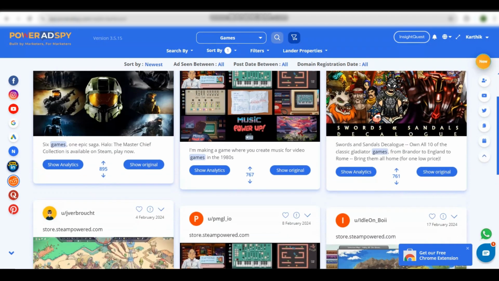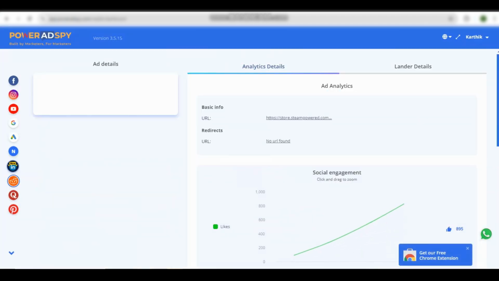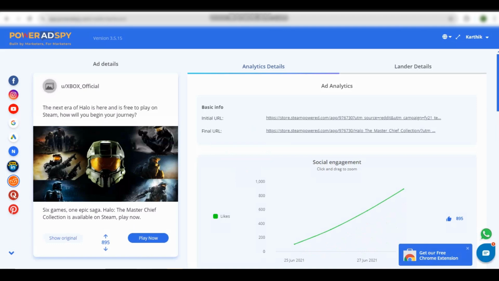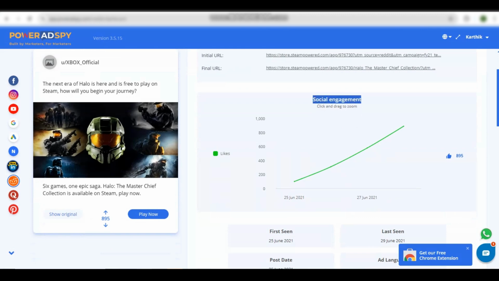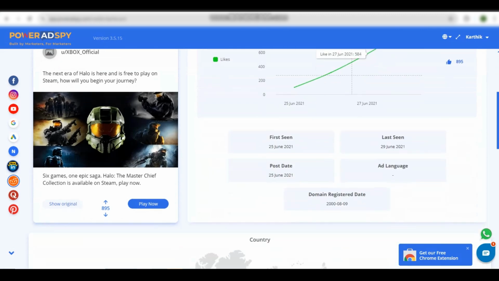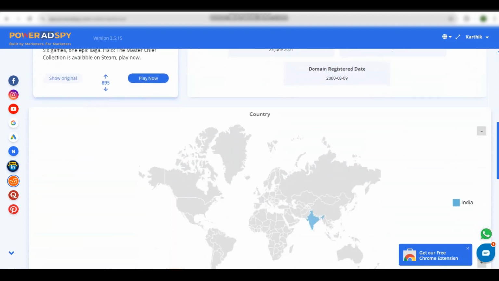For more detailed insights, click on the Show Analytics icon. Here, you'll find valuable insights like the initial and final URL, social engagement metrics, first seen and last seen dates, post date, ad language, and domain registration date. Finally, scroll down to view the targeted countries for your selected ads.